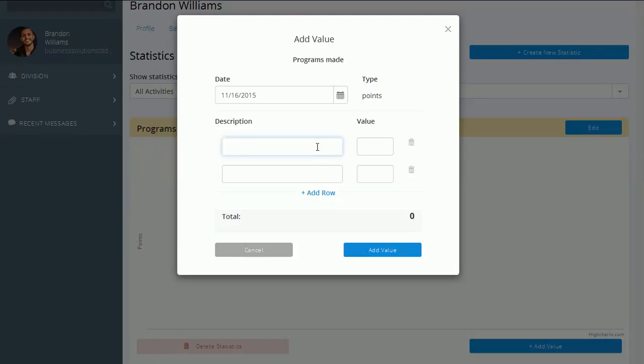You can do treasury programs, 1. And then you can do marketing programs, 1. And for that day I wrote 2 programs. And I can get more specific. I can say marketing program for trifolds or whatever I want, and I can add that as a value.